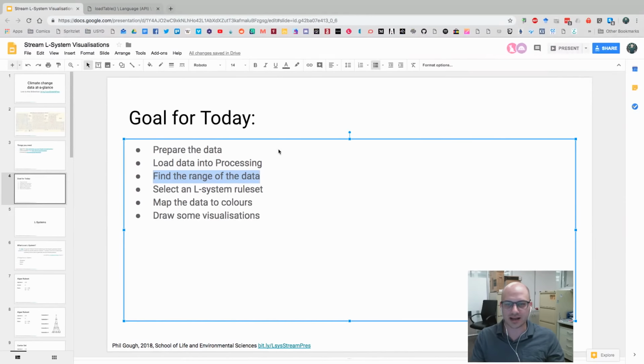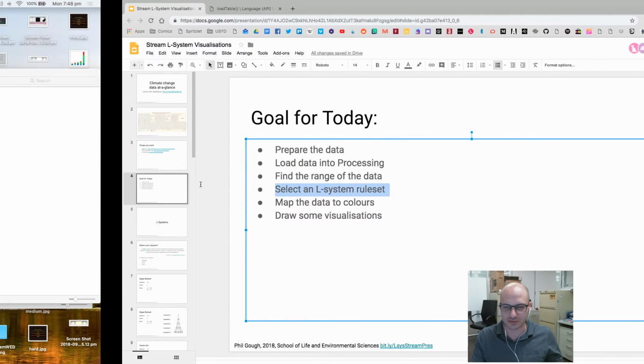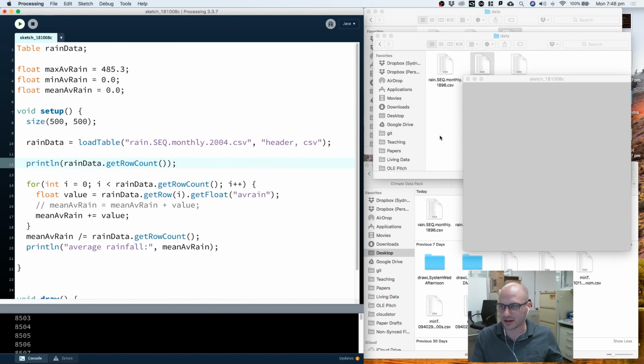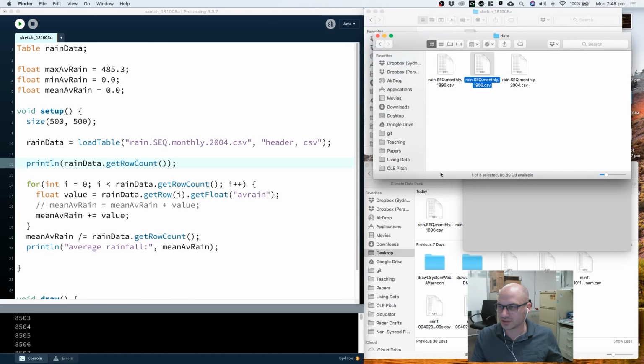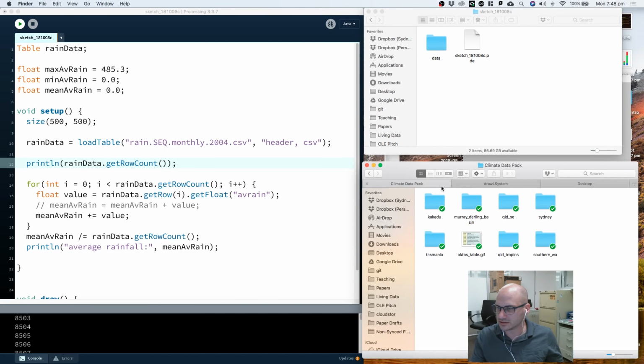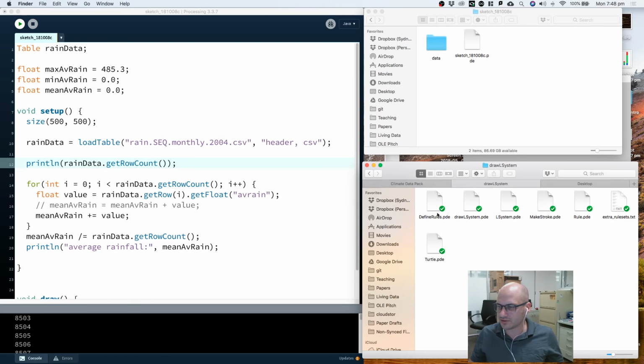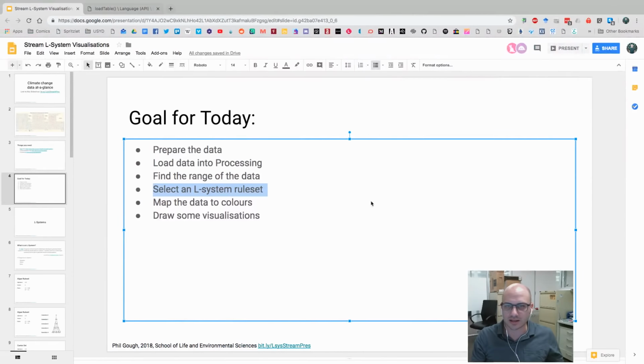Okay, so our data is loaded in. The next thing we're going to do is open up and have a quick play around with our rule sets. So I'm going to find the right folder. So you've got this draw L system. There's a link inside this slideshow.